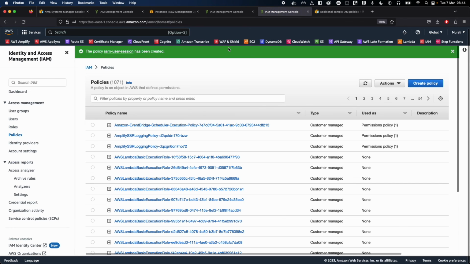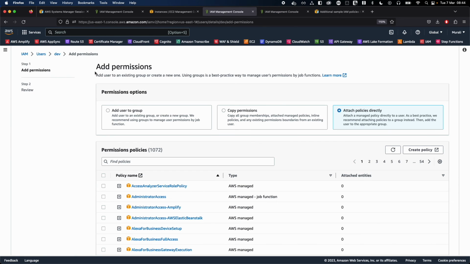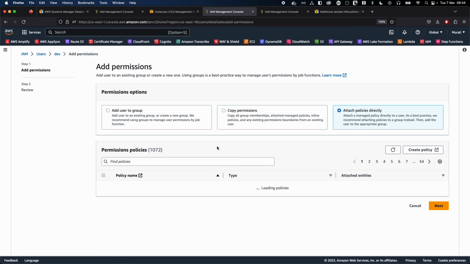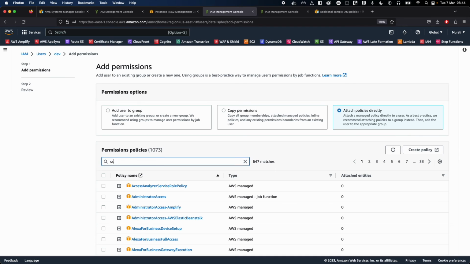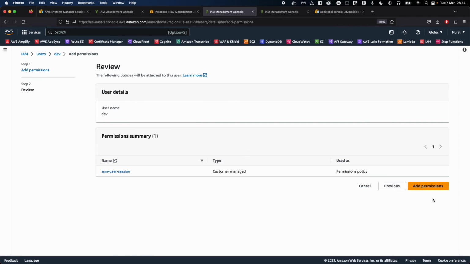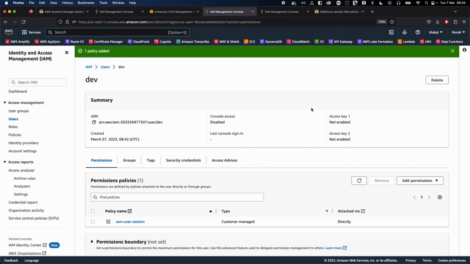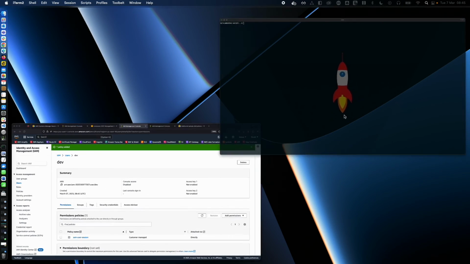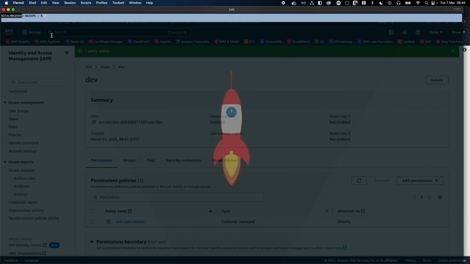Now that you have created the policy, go back to your users page where we are trying to add the permissions, and just refresh. You should be able to see your SSM user session. Select it and attach this permission to your user, so that the user should be able to access your instance from the console.